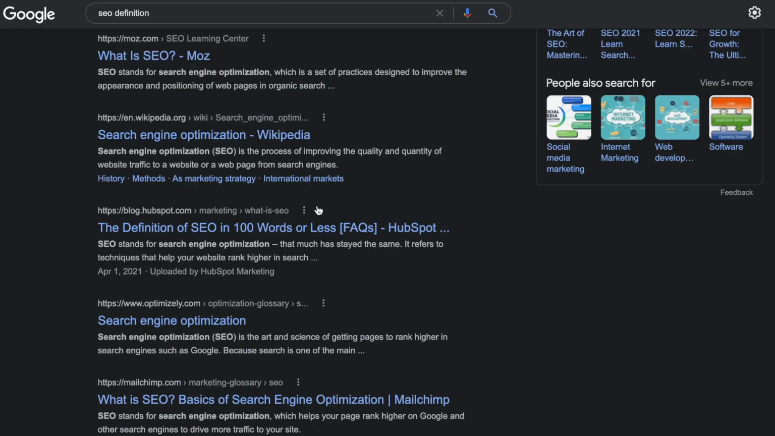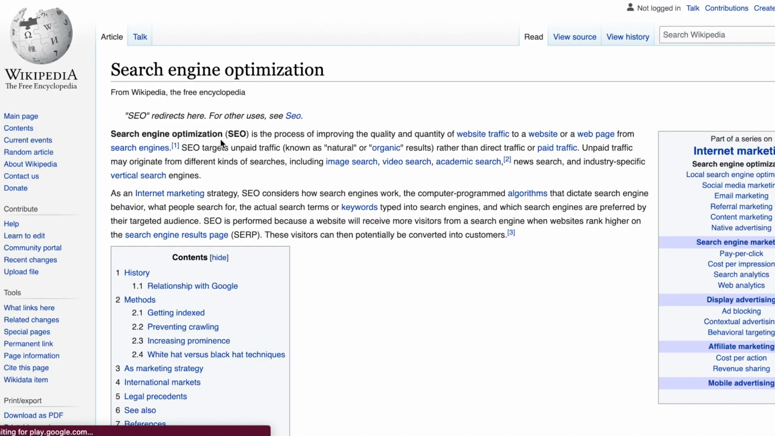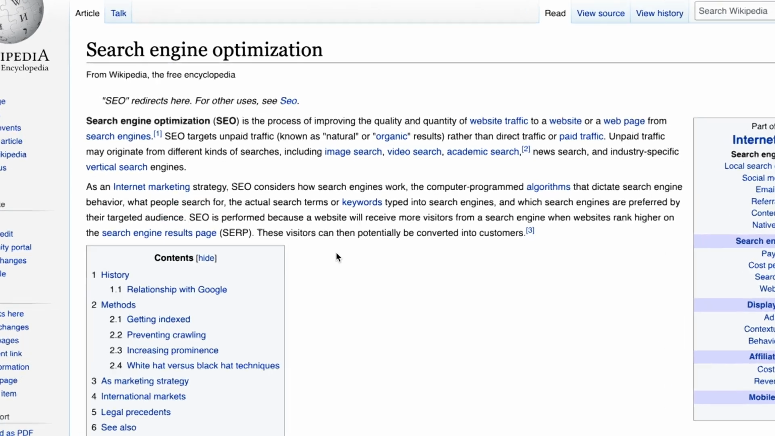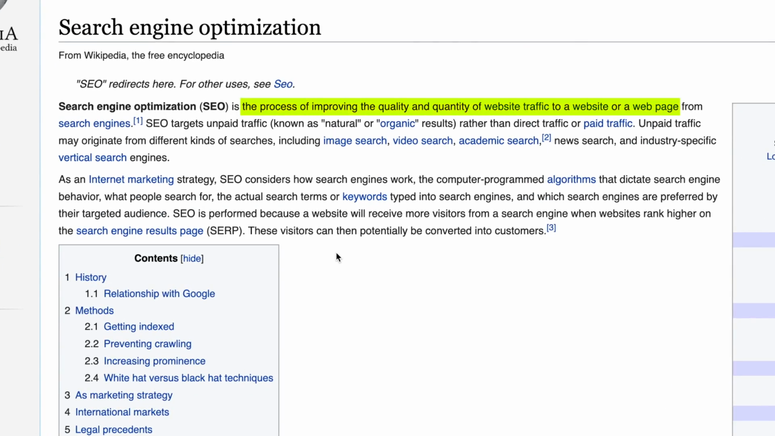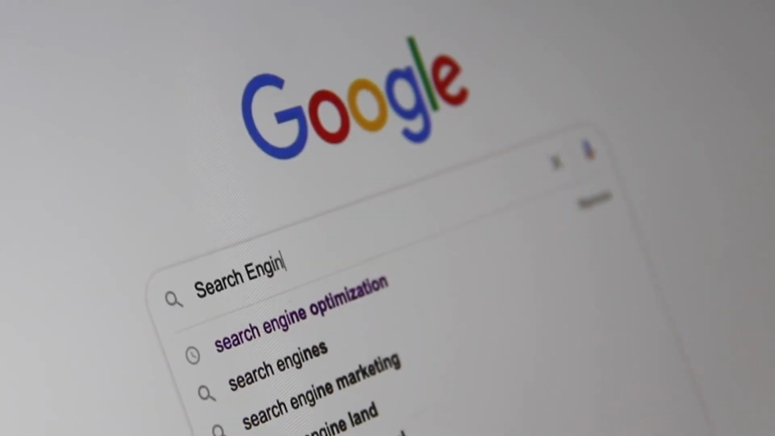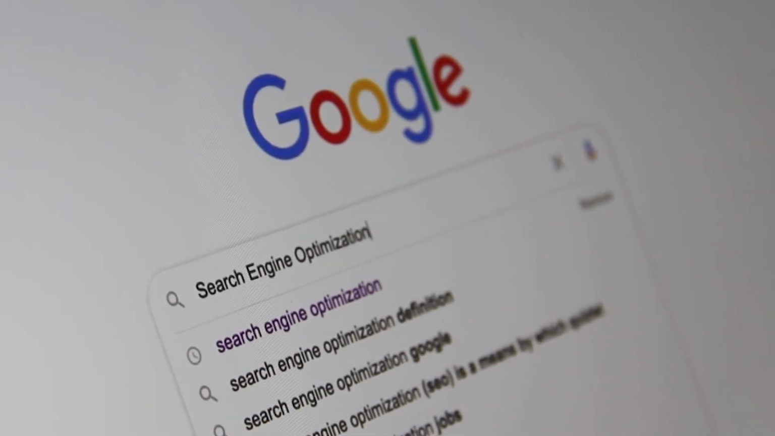So for today, let's go ahead and start off with a basic definition. When we think about search engine optimization, typically this is a term that was used for websites and getting websites to rank on different search engines, right? So like Google, this is where you would typically think about SEO. SEO is all about search and how to get your content discovered.